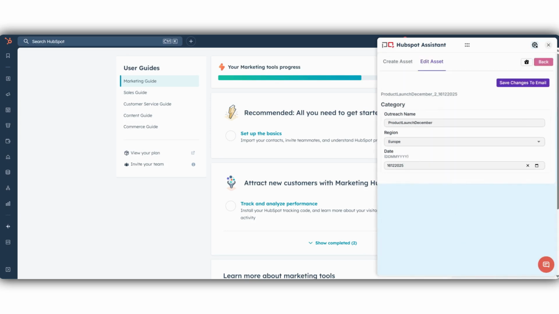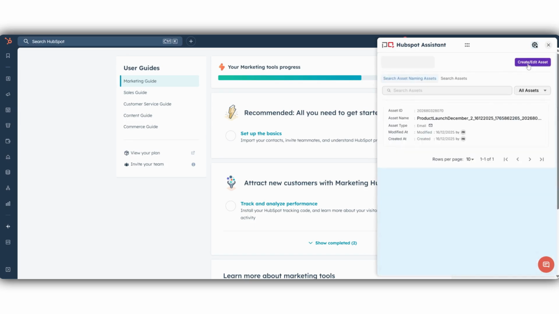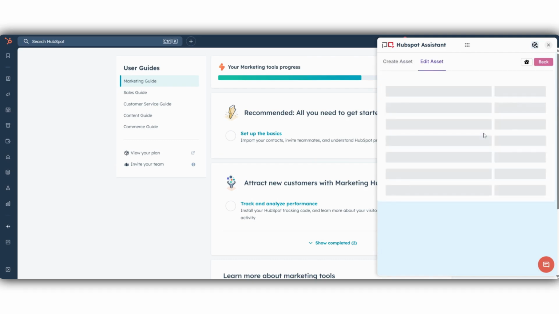Alternatively, assets can be edited directly from the homepage in two ways. Go to the Search Asset Naming Assets section. Here you will find all the recently created assets using ANA app. Click on any asset to open and edit it.